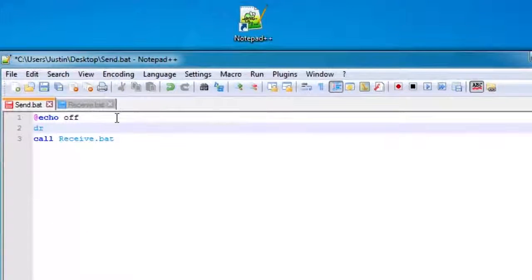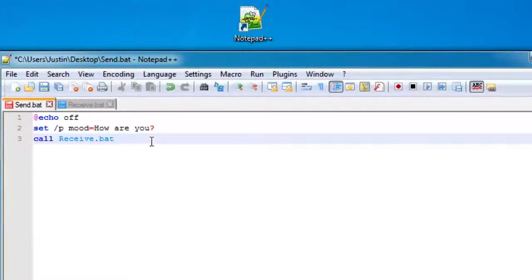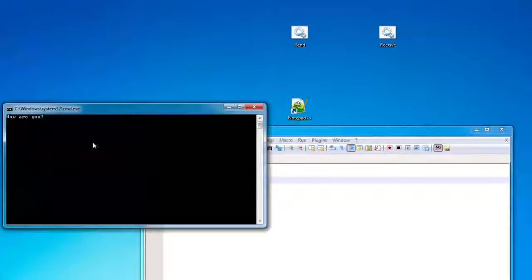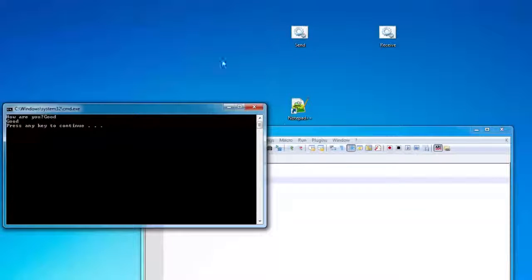So let's do set, sorry about that. Let's do mood equals how are you. So it's going to ask the user how are you and store it into the variable mood. Then we'll take this and put it over to the receive batch file, and then it will display it. Let's save that. How are you? Good. And it sent it over and displayed back good.